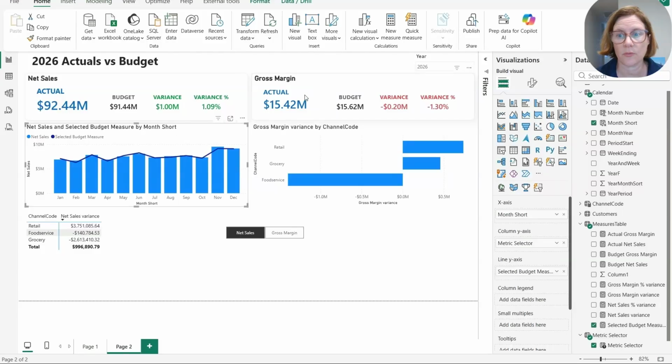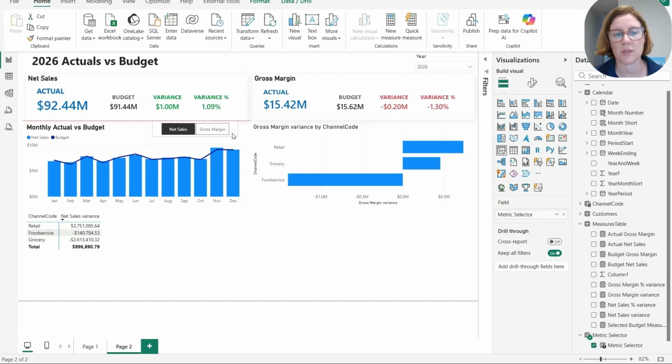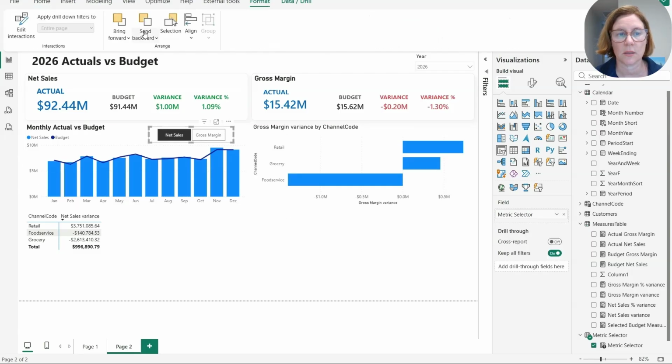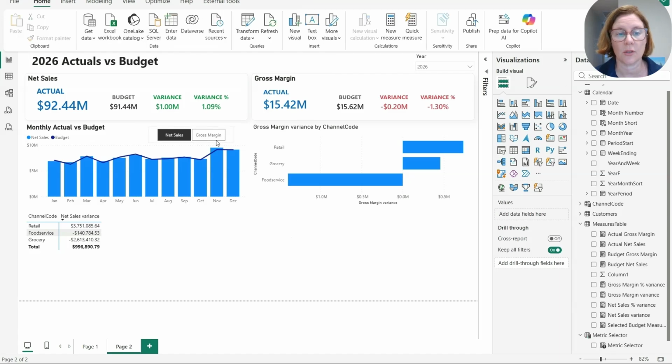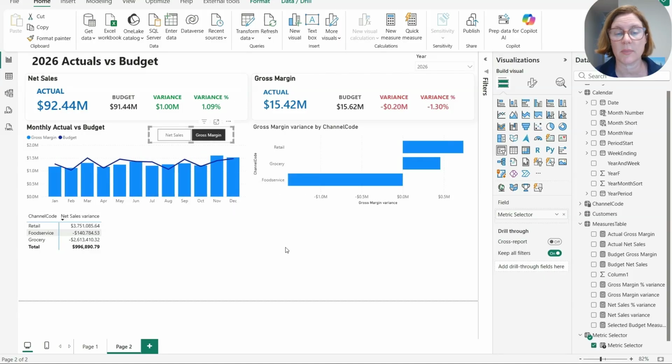So we'll just update some formatting. I've just updated the title of the chart, changed the line y-axis name to budget. I've also removed the axis names. Just move your toggle onto the chart and in format, bring to front. And then that will always stay at the front of the chart. And now the user can click. And as you can see, most months have actually met budget or just missed for net sales, but the gross margin is bouncing around.